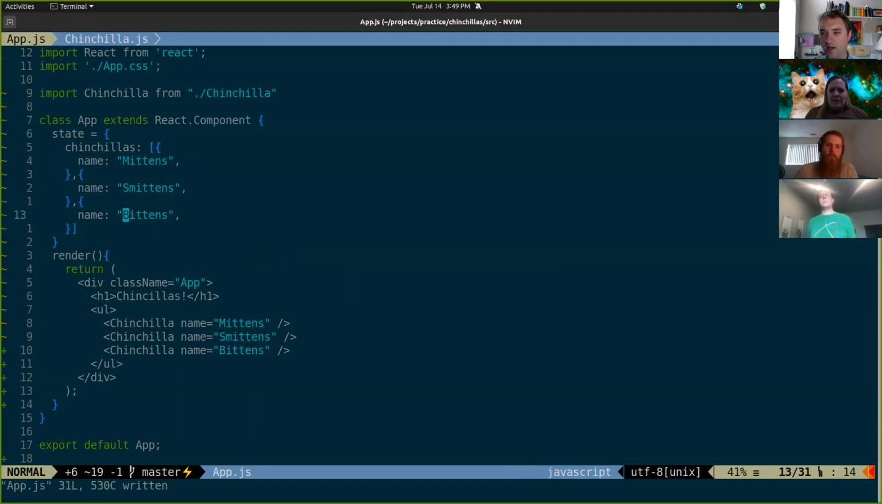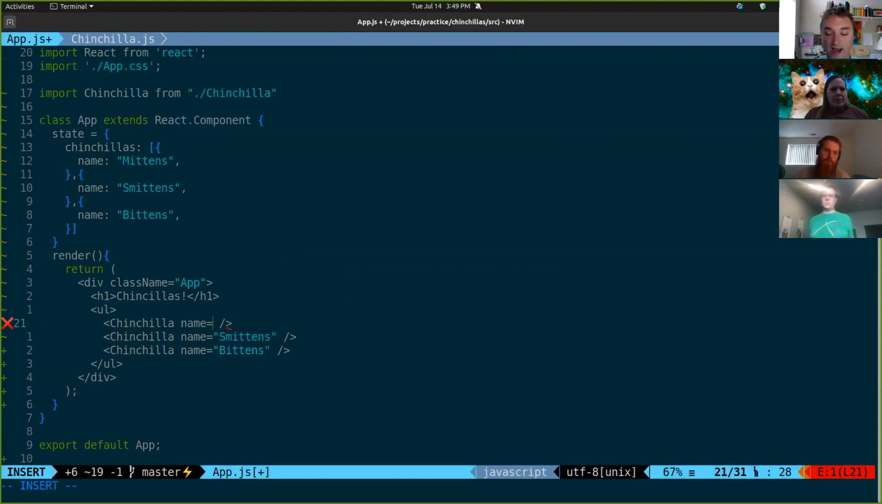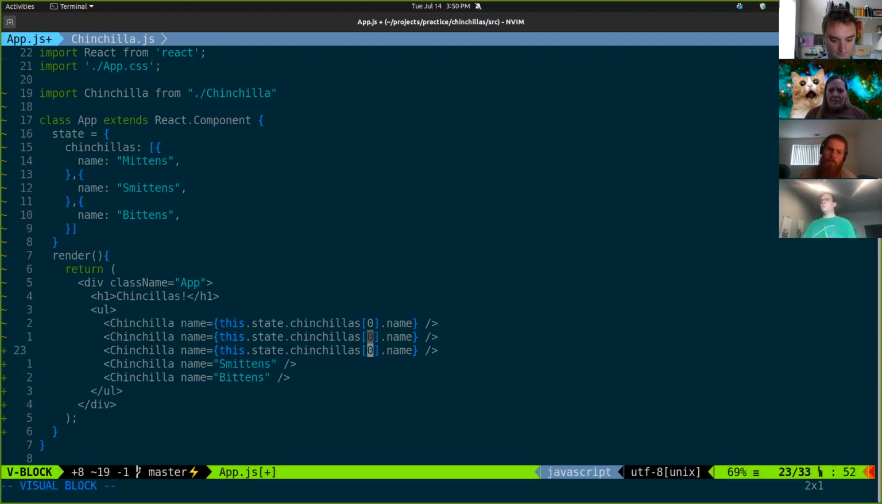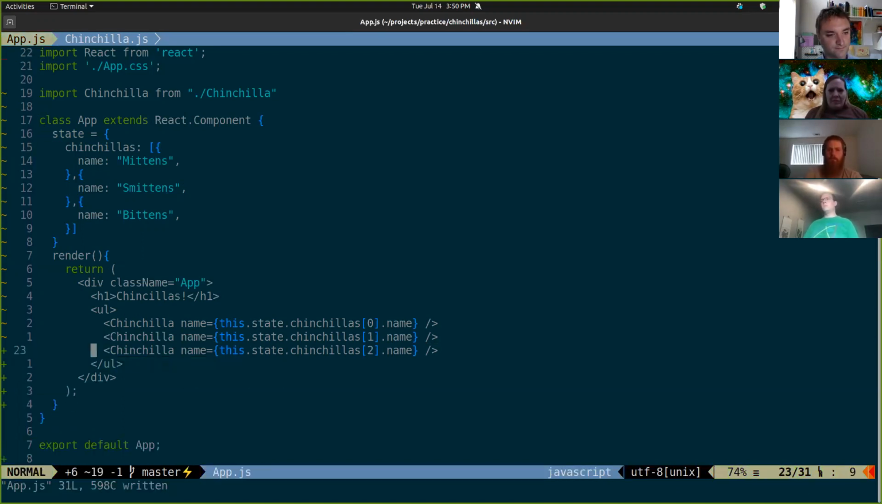Now, how do we use these? How do we actually use them? Anytime we're trying to do any kind of JavaScripty thing inside of a JSX template, it needs to be wrapped in those. That's rule number one. Any JavaScript that goes in your JSX, got to wrap it in curlies. And then the thing that we want out of this, this dot state dot chinchillas, it's an array. And so we need to say which item in the array that we want. So that gives us back the object, and we want its name. Like that. Ask me some questions.